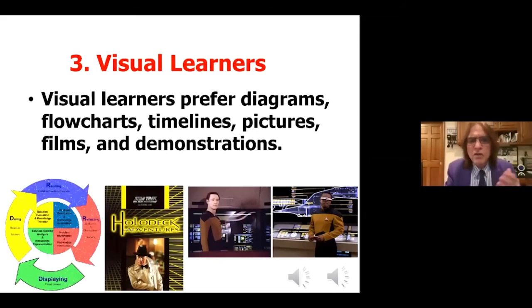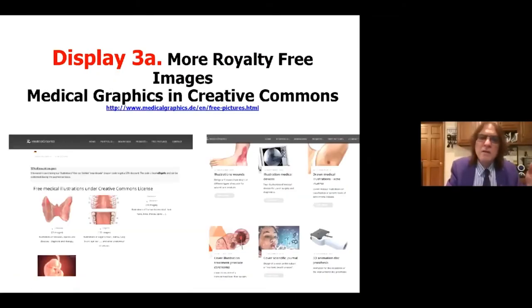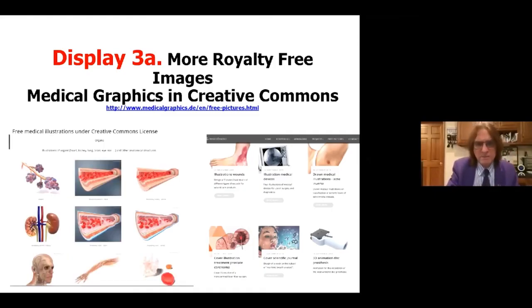Having students look at a timeline, a flow chart, a diagram. So there are free pictures in the medical field in Creative Commons. Medical graphics, royalty-free, are in Creative Commons. Creative Commons is a website that has free content that anyone can use. It assigns the rights to anyone, so you don't have to worry about the copyright issues. Take a look at that.